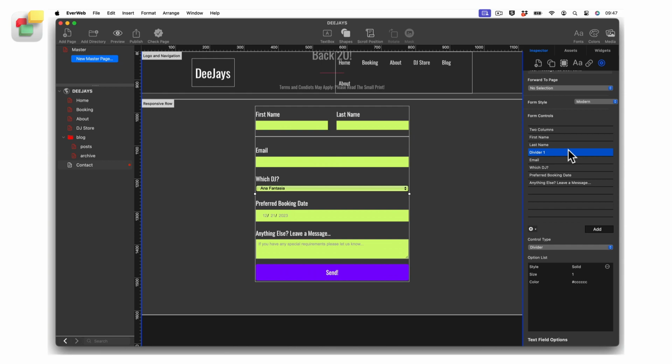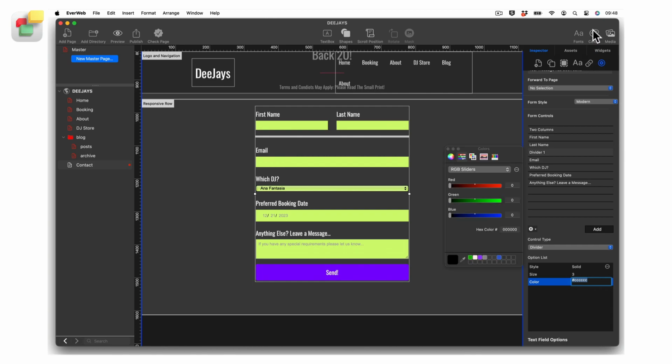Now use the fields in the options list to style the look of the line. To change the color of the divider line, you can enter the color's hex code that you want. Alternatively, click on the Colors button in the toolbar. The color picker will be displayed. Click on the sliders icon if the color sliders are not visible. Now either use the sliders to select the color you want, or use a saved color from the color swatches below the sliders. When you use the sliders, or choose a color swatch, you will see the color displayed in the big color swatch area.